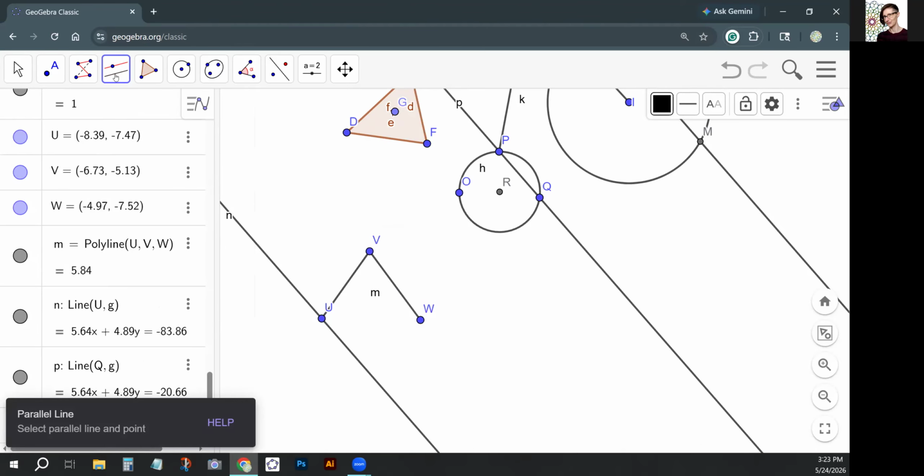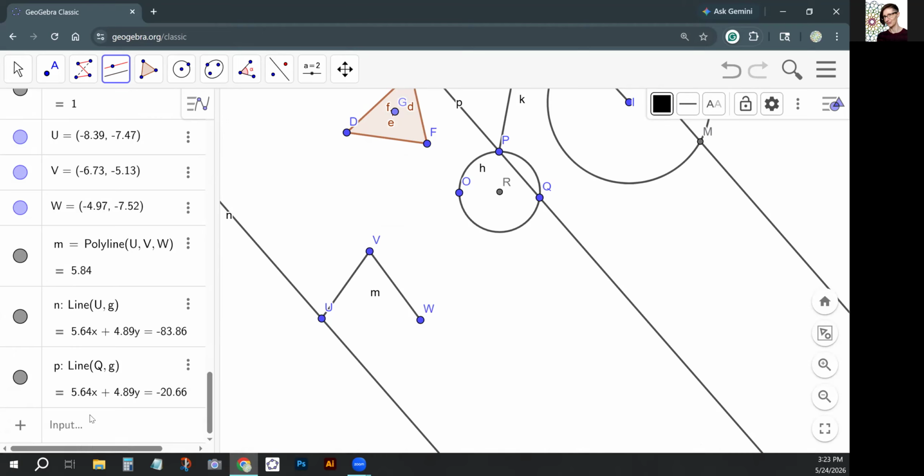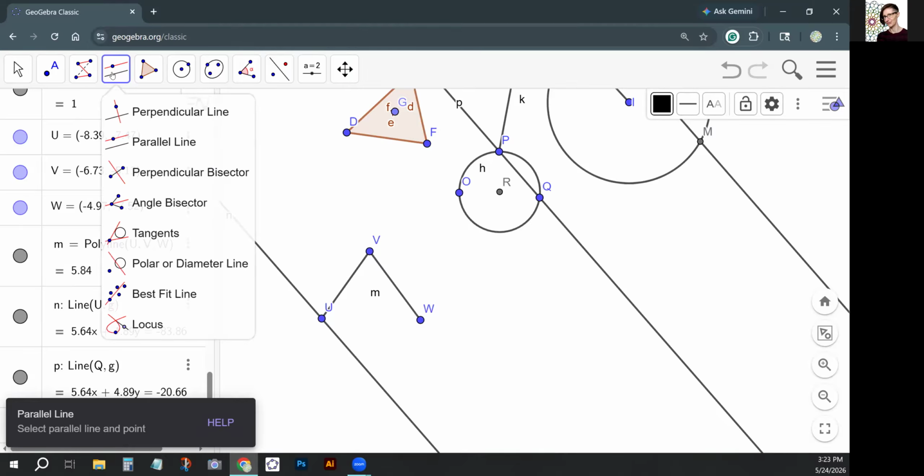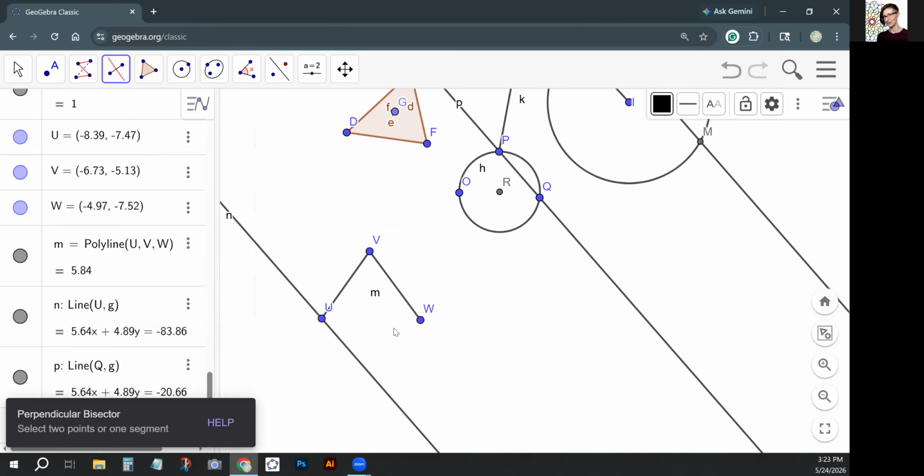And you'll notice when I click these, a little help menu pops up that tells you how to use that tool. If ever you're unfamiliar with the tool and you just want to know how it works, that is a useful option. Perpendicular bisector, we're going to use this one a lot.